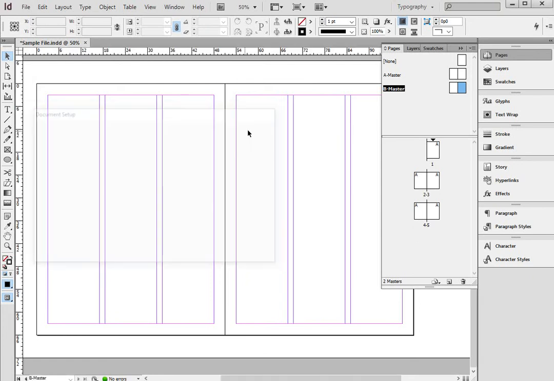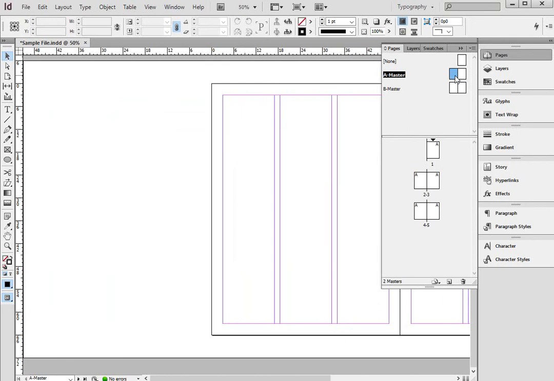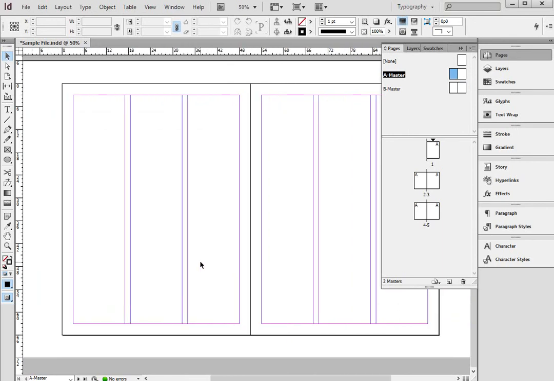To begin with, they look like each other because they're both master page spreads that have three columns. I can jump back and forth between them and they appear to be the same. So let's add rows to the B master. I've double-clicked to access the B master page spreads.